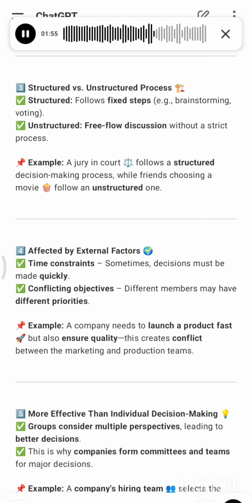4. Affected by external factors. Time constraints. Sometimes decisions must be made quickly. Conflicting objectives. Different members may have different priorities. Example, a company needs to launch a product fast, but also ensure quality. This creates conflict between the marketing and production teams.